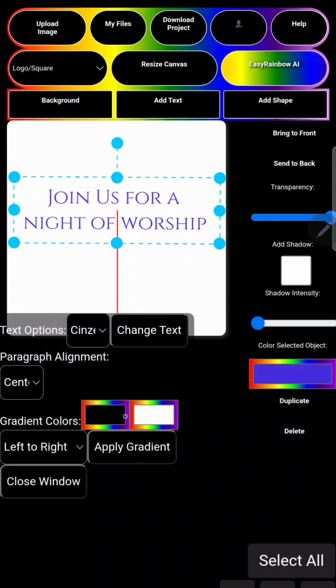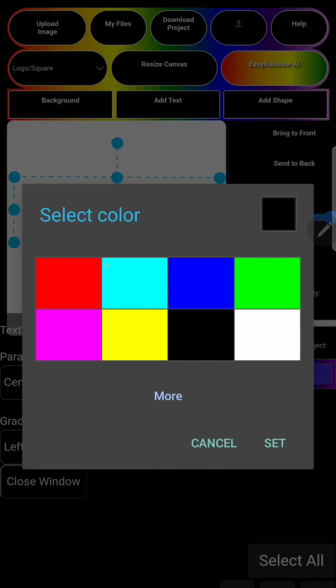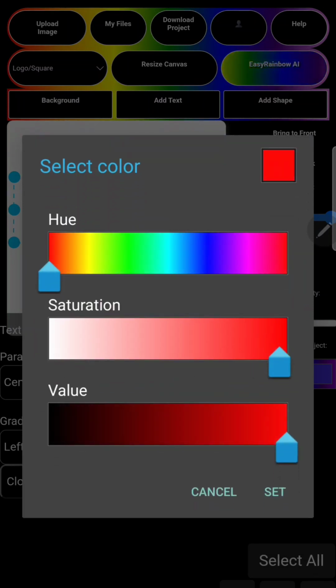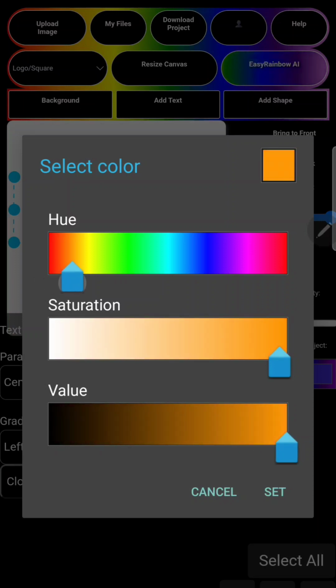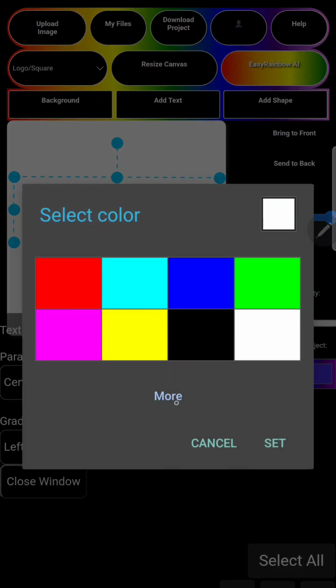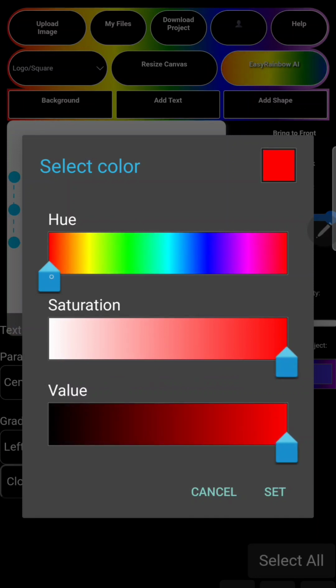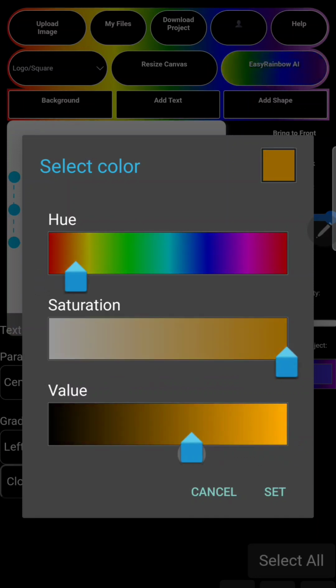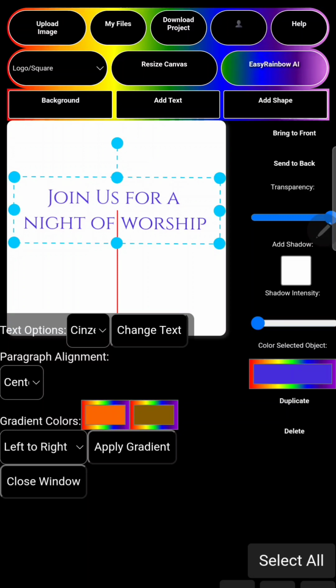And then next up, we've got some gradient colors. This is fun to play with. Again, when you click on it, you can select any of these colors, or you can click on more to choose your own color. So I'm going to go with orange for the first color, and then for the second color I'm going to go with a different color. You'll see there's 2 blocks of colors. The first one, you click on the one and then change the color. Click on the second little block next to it, change the color, say okay, and then you have your gradient options over here.